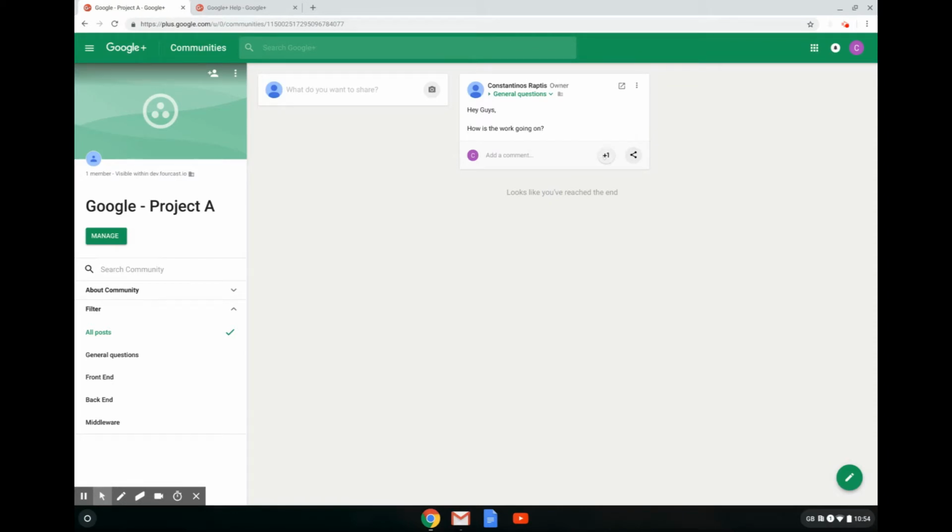I can do +1. +1 is actually a bit like giving a like, but it's putting it up in the field of all the discussions. So if you like something and you want it to be on the top of the page, you can click +1, and there you can also share it with different people. Okay, as you can see, it's in general questions, but it can be moved to any other category. Okay. So there you go. That's how to create the first questions, how it will work.